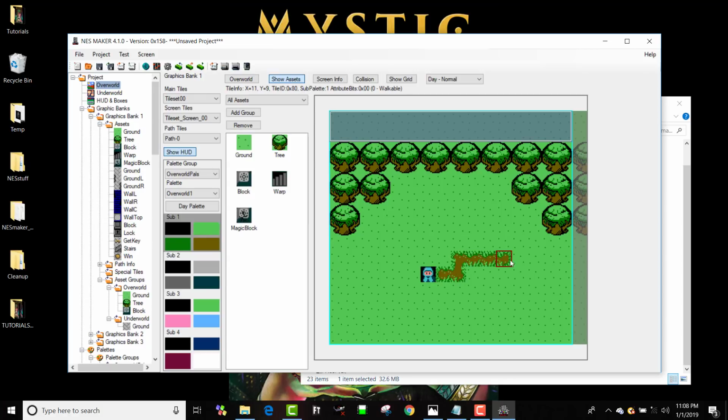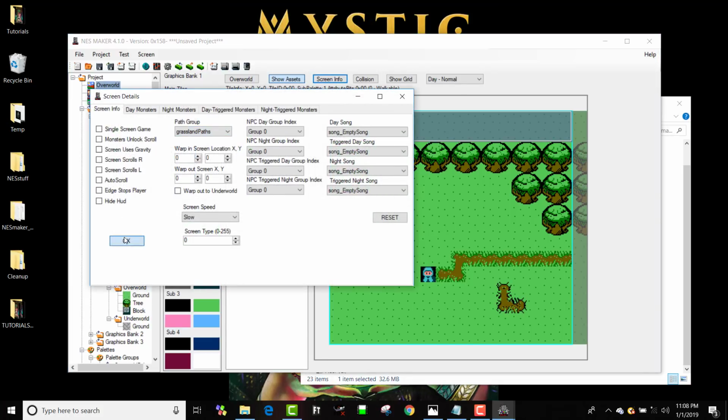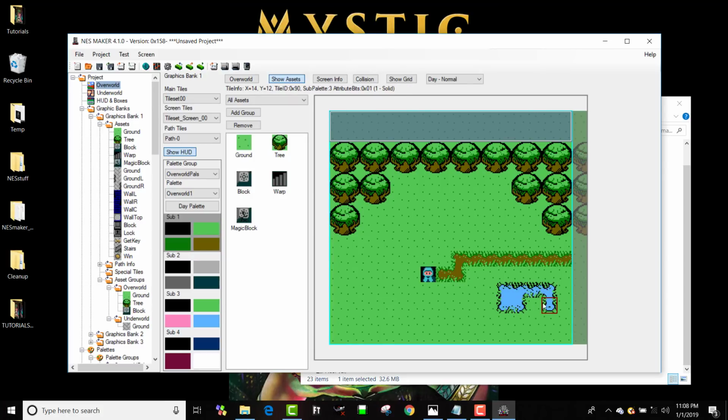Hey, you're supposed to go on this dirt path over here. And oops, there's water over here, so you can't go this way. Right? Water was under 2. And, oh, I'm sorry. I never set the paths. So in the screen, I have to set the paths. And now everything will, there we go. Now it'll respect the collision data and the palettes.